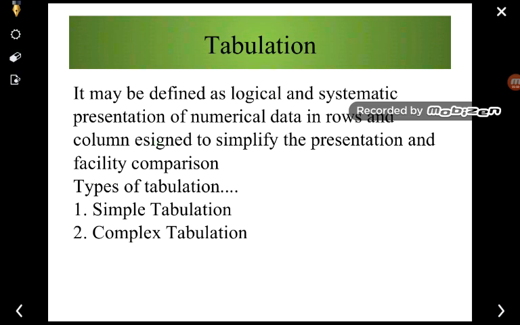So regarding tabulation, it may be defined as the logical and systematic presentation of numerical data in rows and columns, designed to simplify the presentation and facilitate comparison. हम कंपेयर करने के लिए न्यूमेरिकल डेटा को रोज एंड कॉलम में रखते हैं.